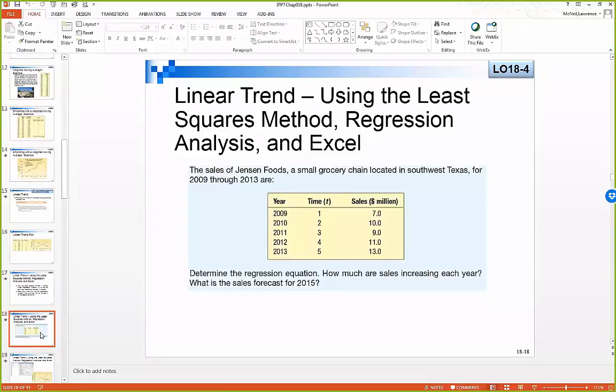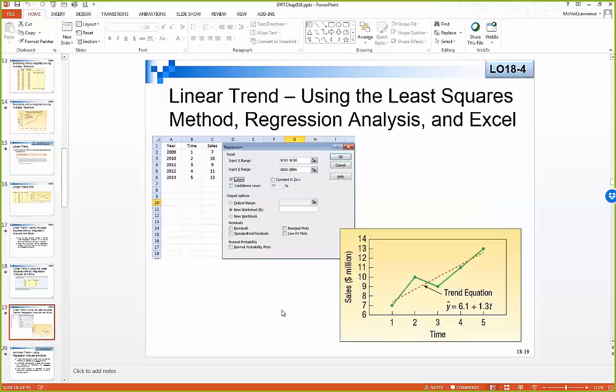All right, sales of Jensen Foods, a small grocery chain in Southwest Texas. Here are the years, 2009 to 2013. If we code the years as the time, we would say the first year, 2009, is coded as 1. This is the first year. 2010, number 2, etc. When we do that, we can then use the regression equation to construct the predictive tool.